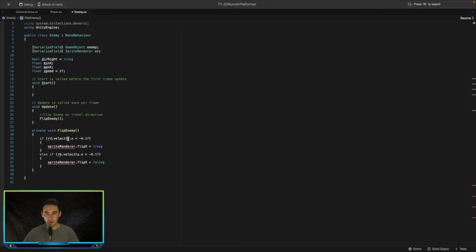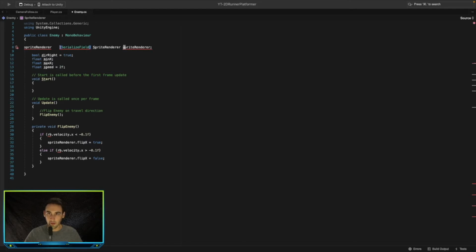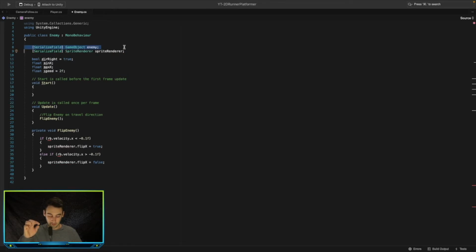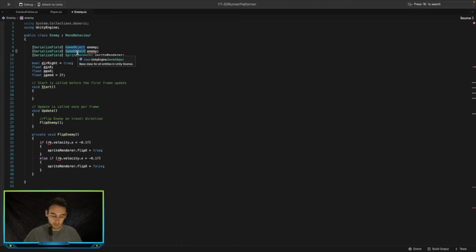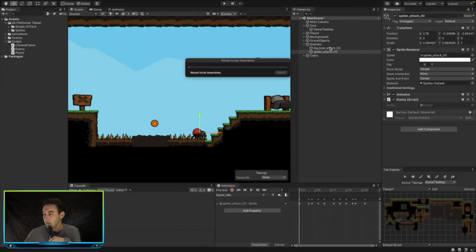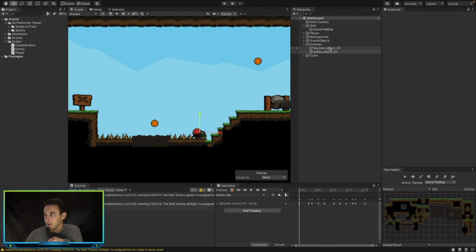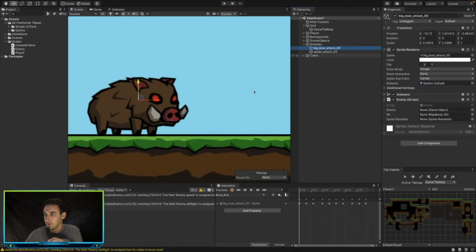We need to add in a rigid body to our enemy, so we'll change this to sprite renderer. You know what, to be consistent, let's just keep that like that. So that's fine. And then we need to add in a rigid body to our, what am I doing? To our enemy. So let's go rigidbody 2D, link that to rigidbody, and then let's fill in some of these values so far so that we don't forget. So let's start with the boar. Let's focus on him.